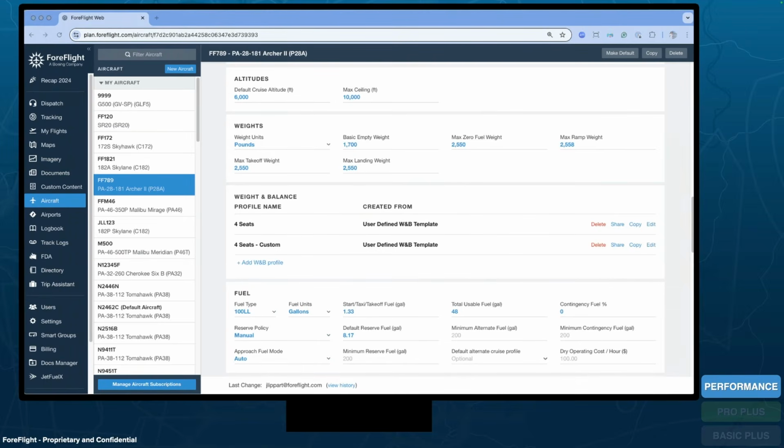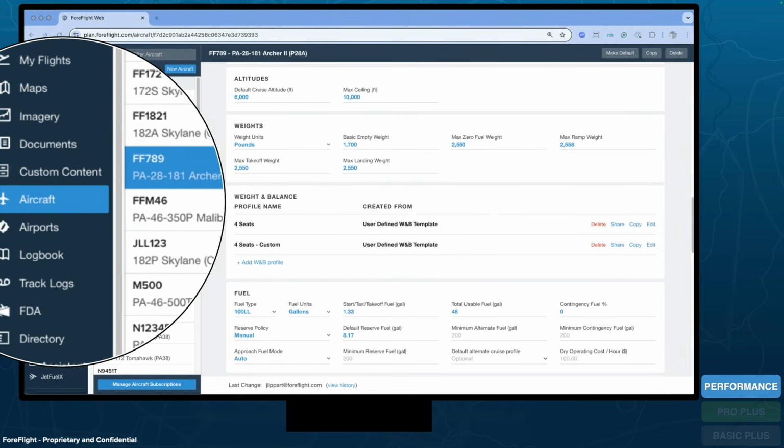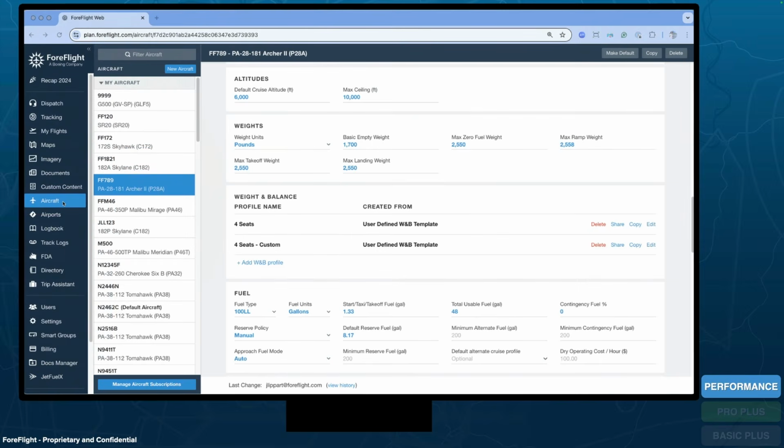So if you visit plan.foreflight.com, and then, like I mentioned at the very top, access your aircraft tab, you're going to do this from the weight and balance profile that's in the aircraft tab. So once you're there, we're on the aircraft configuration page for my Foxtrot 789. This is my Archer 2. Once we're here, just open up any weight and balance profile you have.